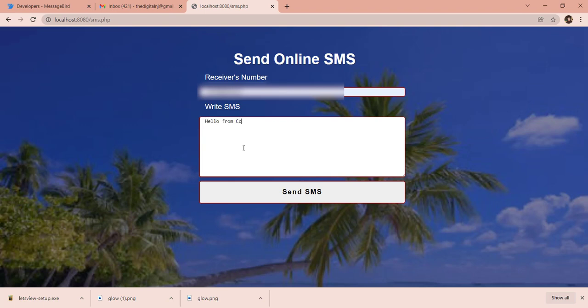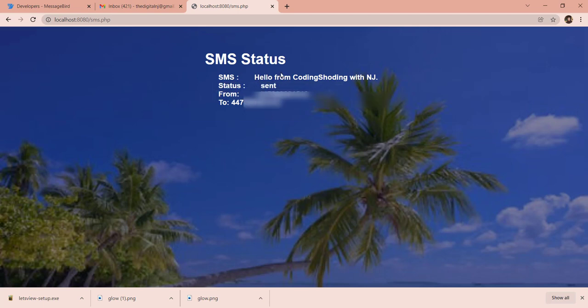Now write some message. Hello from Coding with NJ. Now let's click on the send SMS button. And I've got this message status which says the actual message, and you heard my SMS beep. That means I have received the message on my mobile. The message that I sent is "Hello from Coding with NJ". Status is sent from my phone number to this phone number.